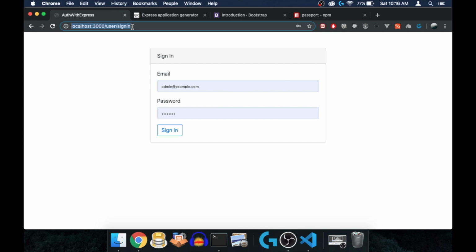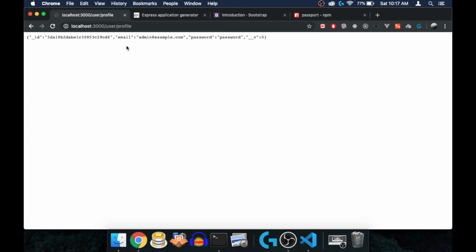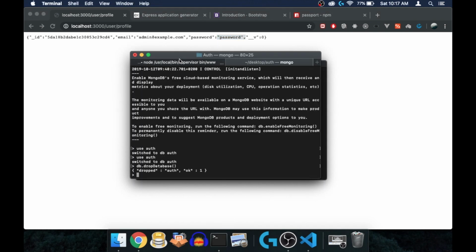So if I head over and click here now and sign in, you will see this will take us to the profile page. So this confirms that everything is working. Awesome. Now let's take care of securing our password, because currently it's very unsecure. So let's shut down the server.